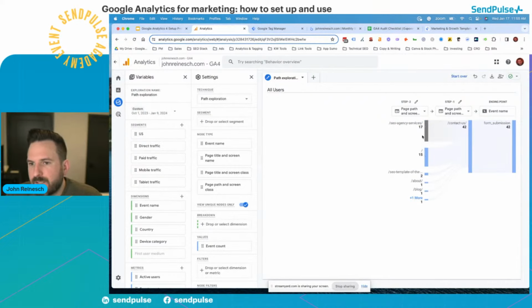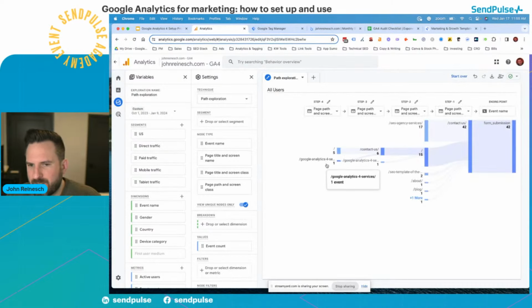We could even see another layer if we click on this. So this means there's no step prior to this. So these people landed directly on this service page. If I go to the home page, let's see, a few people were on some pages prior. You could actually click as many times as it'll let you.